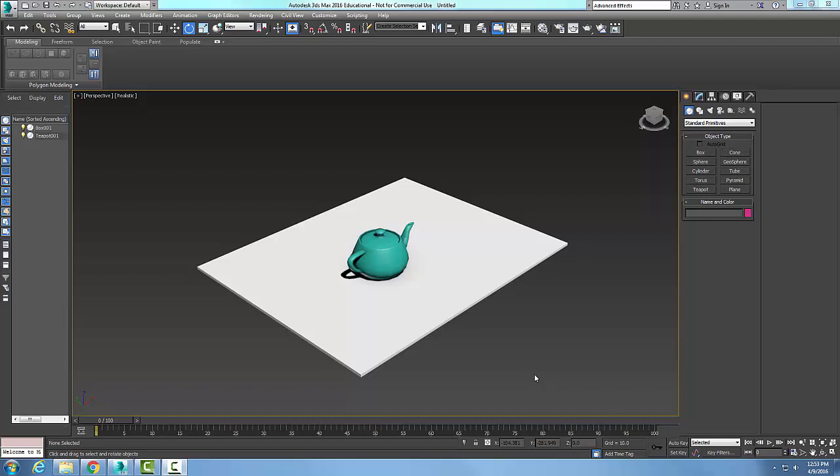Target spot. A target spotlight is used to create spotlights. Spotlights shine a light and project rays from a particular source of the light towards a particular target. We're going to create that spotlight by going up into our command panel.